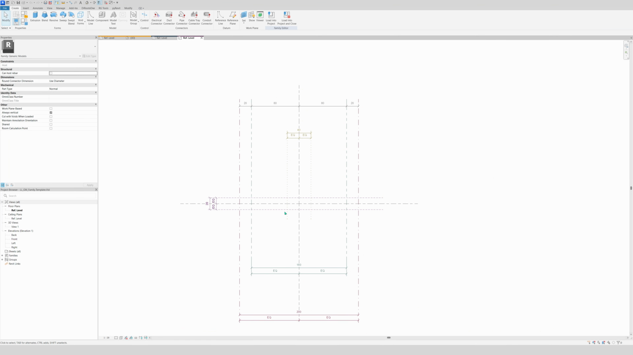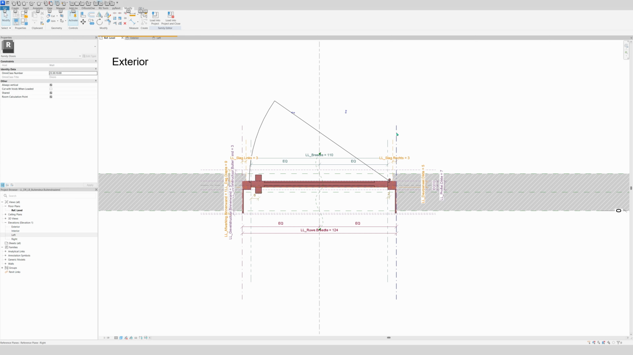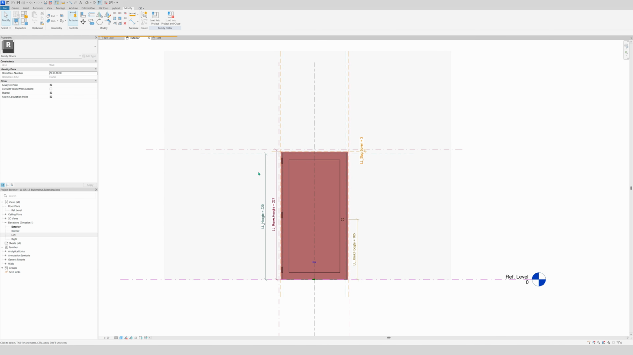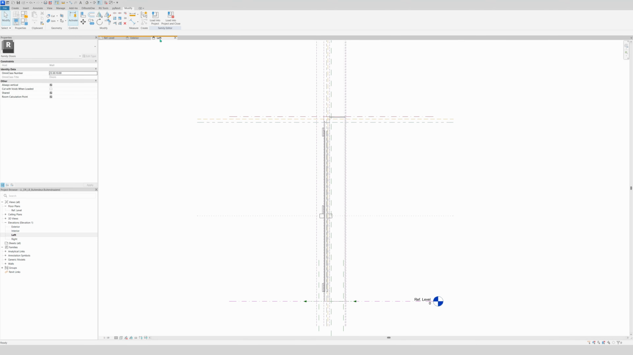Hello and welcome. We're going to talk about reference planes, as you see here in the family. Reference planes are actually the structure of your family. So if you don't know how they work, your families will fail and it will be very annoying to make them. So I'm going to give you some tips and tricks so you can master your reference planes to make the best possible families. Let's get straight into it.